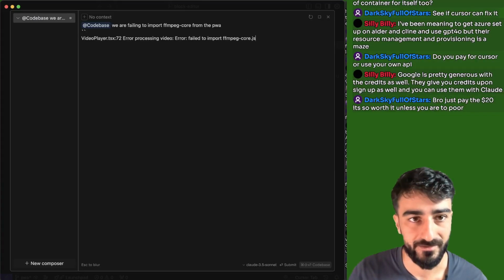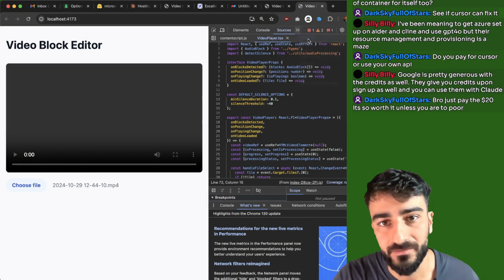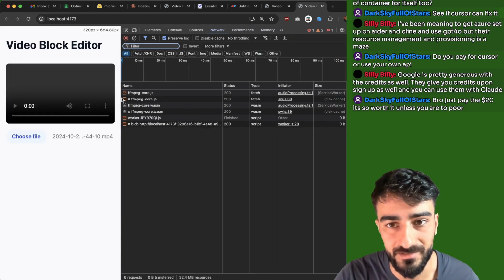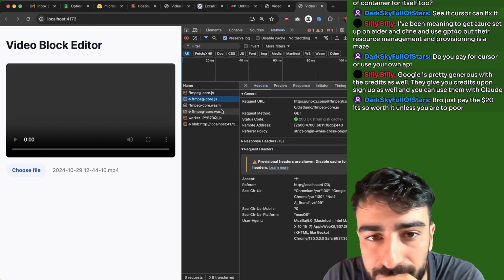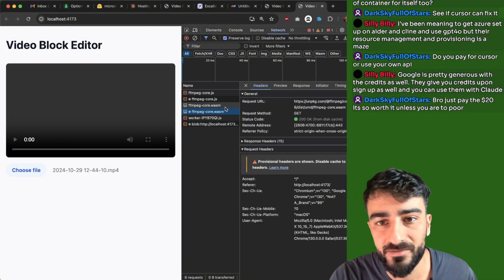Okay, this is the error. Might as well give it the whole thing. And we'll also give it the screenshot of the network calls, just so it knows that it actually did load FFmpeg core. We can definitely see it's loaded here. Oh, from, actually, maybe it's not local. That could be the case. Or we've got too many of them.